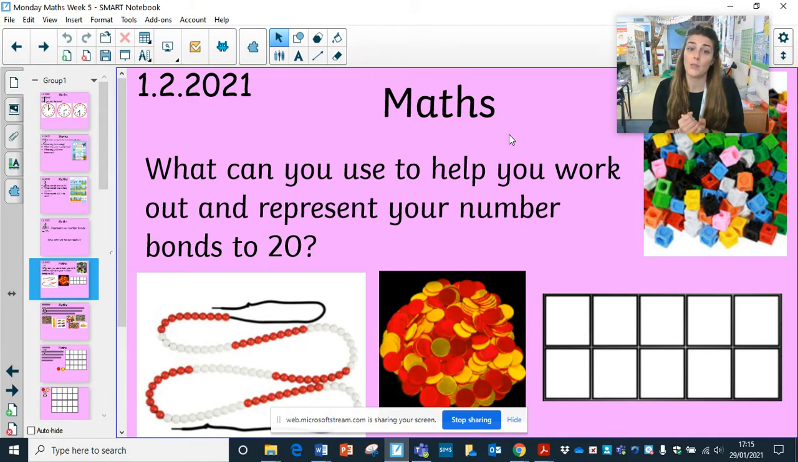So my question is, what can you use to help you work out and represent your number bonds to 20? I've got some images here to support you. So cubes, we've got bead strings, we've got counters, tens frames. Okay, and also part whole models can be used as well.